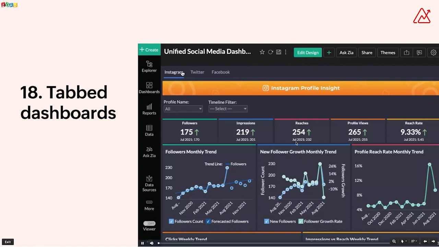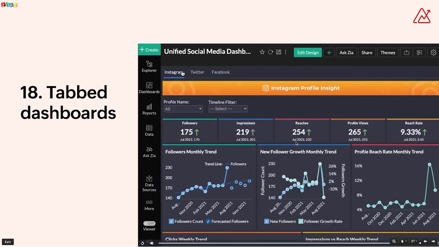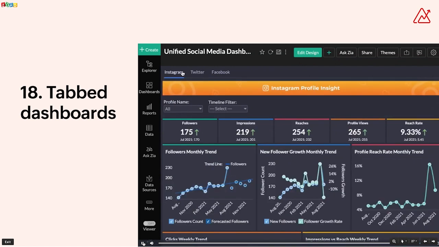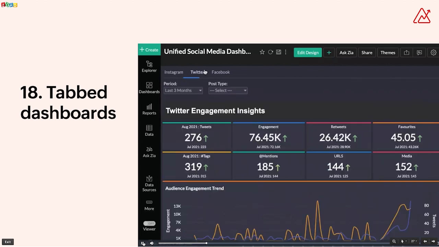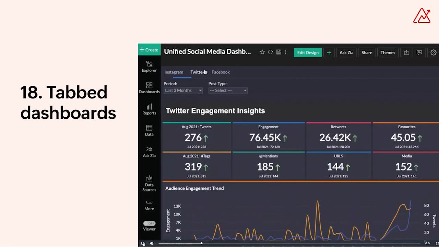I'm going to play the video and show you the different tabs. So you have the Instagram, you have Twitter, and the third tab is the Facebook tab. You can keep adding more tabs depending on your business needs. Let's say you want to have a mission control dashboard for your sales. Maybe you can have 4 different dashboards for different regions. And yes, of course, it depends on your business needs.